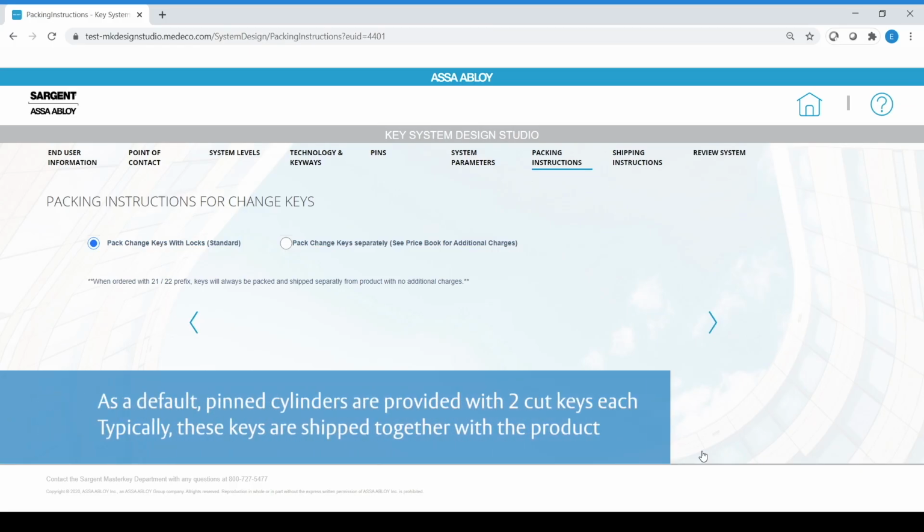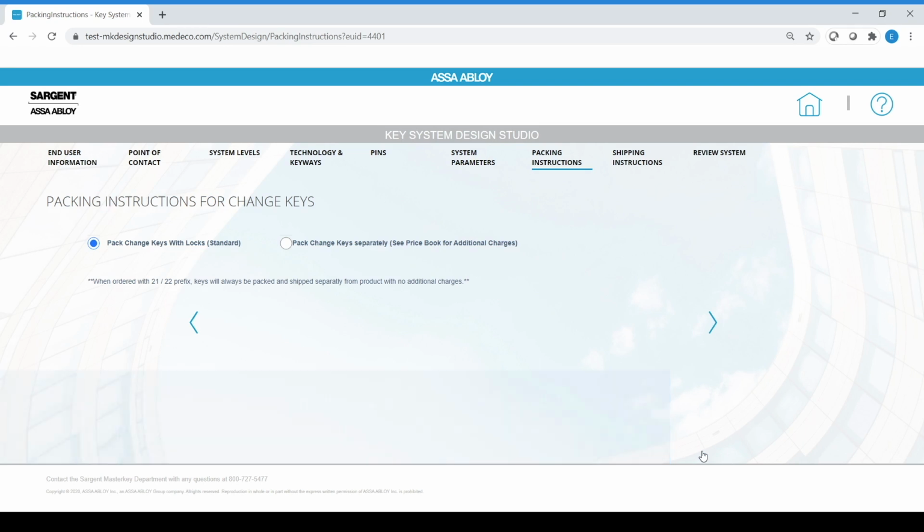As a default, pinned cylinders are provided with 2 cut keys each. Typically, these keys are shipped together with the product. However, if requested, the factory can pack and ship keys separate from the product. Use this screen to provide any special packing instructions.